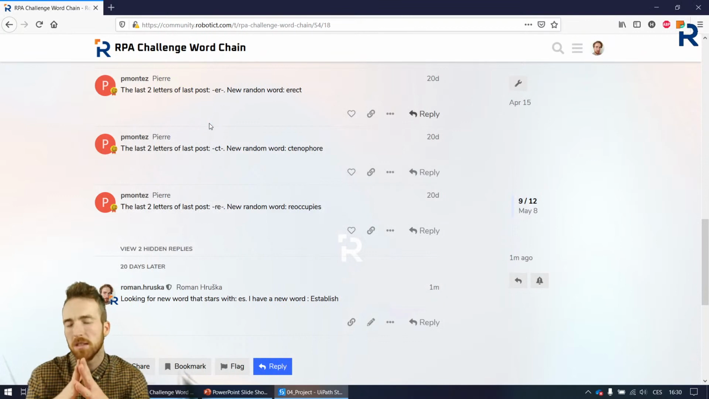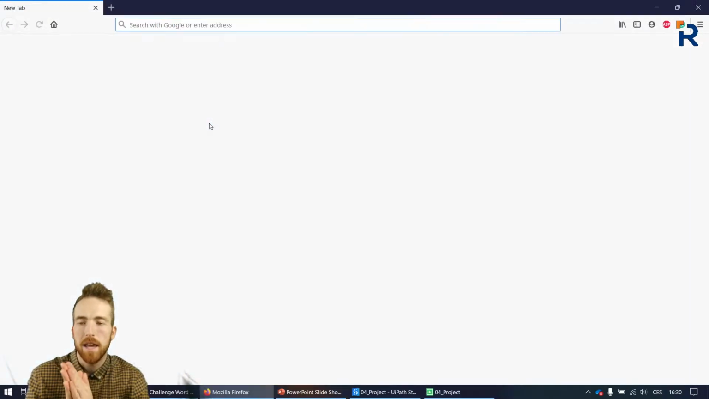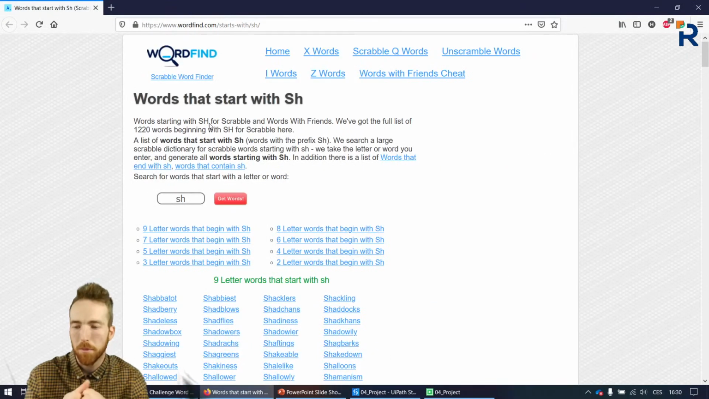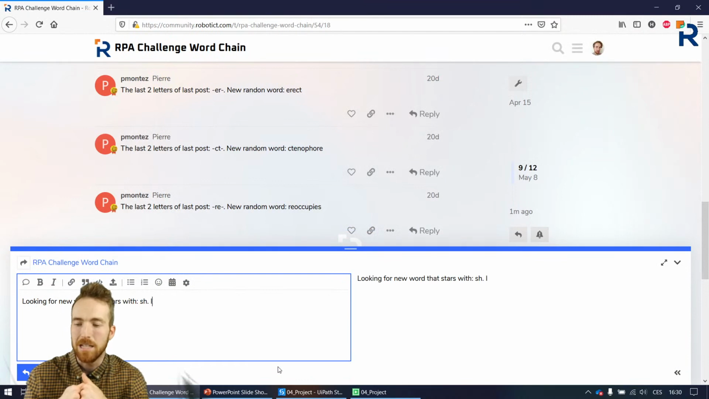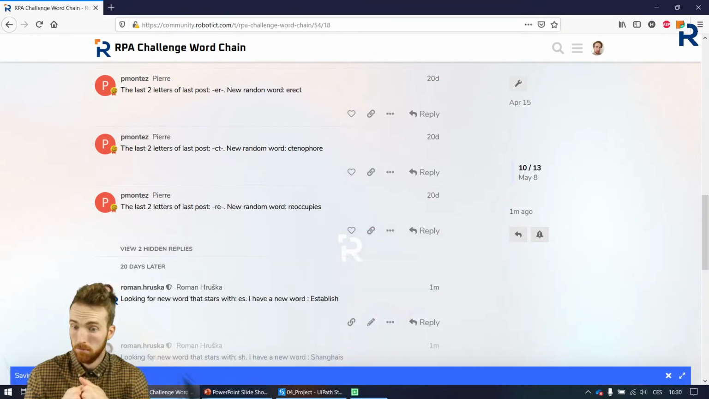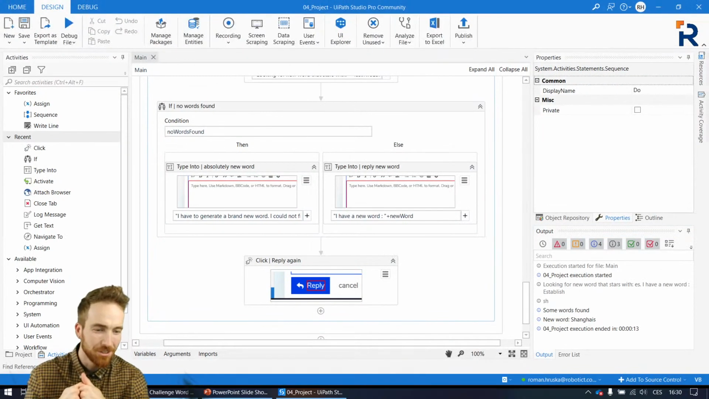I believe there will be something that begins with S and H, but you can replicate this one, and you will probably find, yeah, there are many words in English that begin with S and H. Shanghai's. Shanghai's. Okay. So as you can see, this is working pretty well.